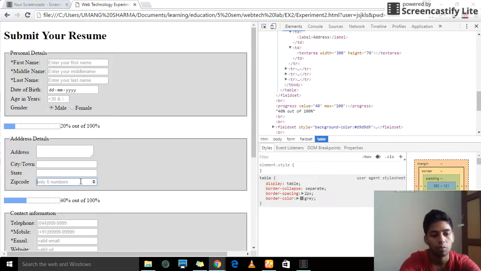zip code, size. We need to give. So we can give up to 6.